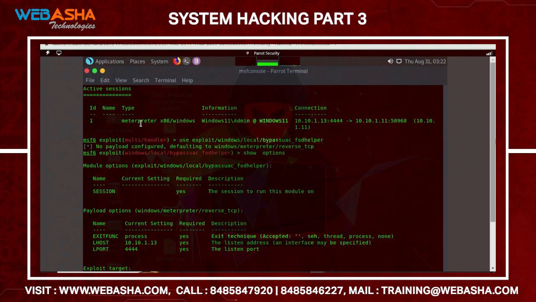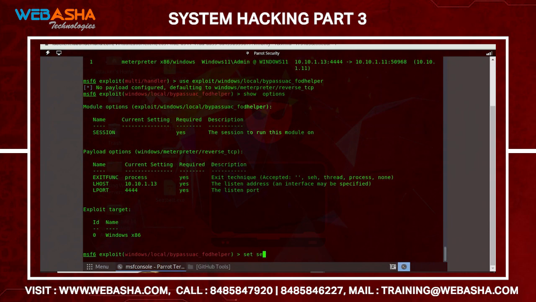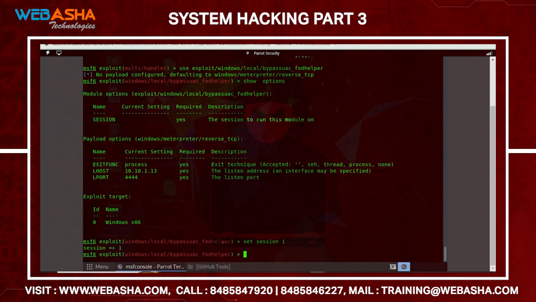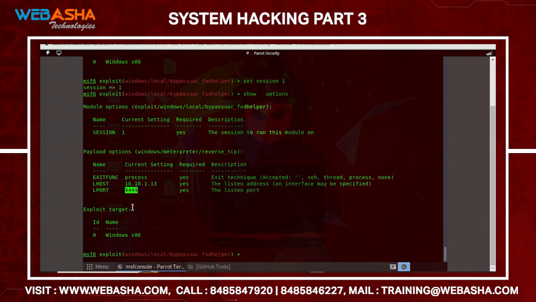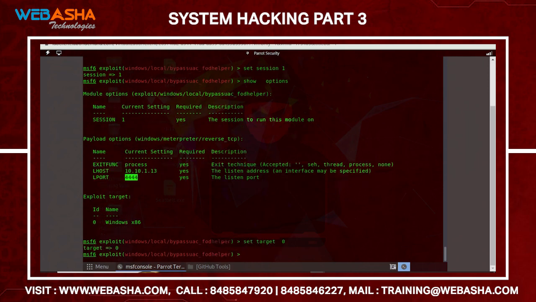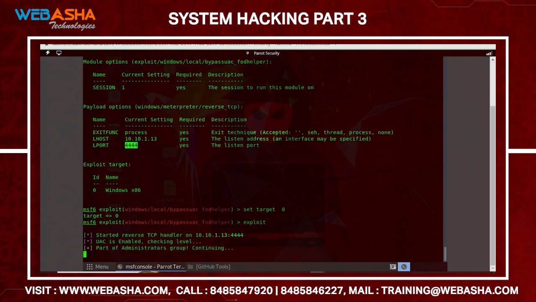So what options do we have? We have a set session 1, it will set that, right? So the session is set. Now we need to set the target. So what do we have? Set target, we have a 0. Hit enter. Now exploit. This payload will bypass all the changes that you require to get those authentications.